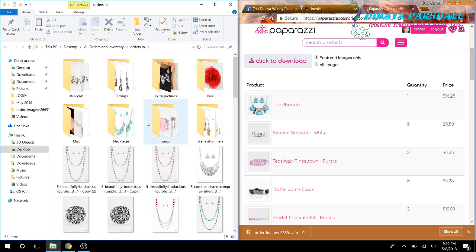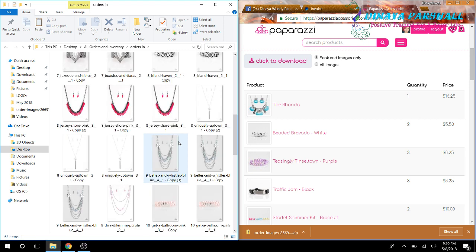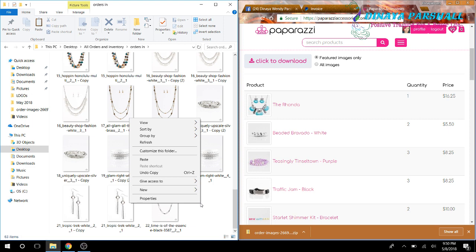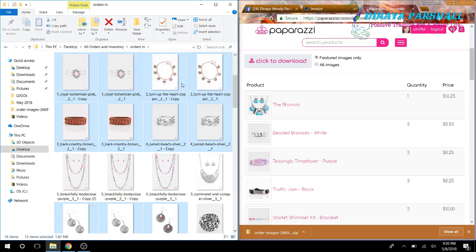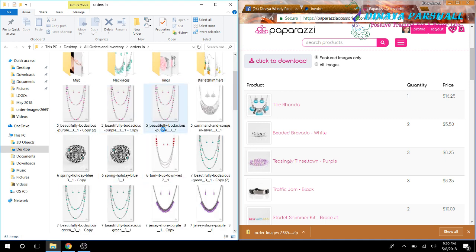I'm going to open that, and you can see I just got an order in, so I put that in here, and I haven't had time to put it in its individual folders. Then I'm going to right click and paste. Now you can see the other items I just had come in. I'm going to remove those since they're not here yet. But here are some items.